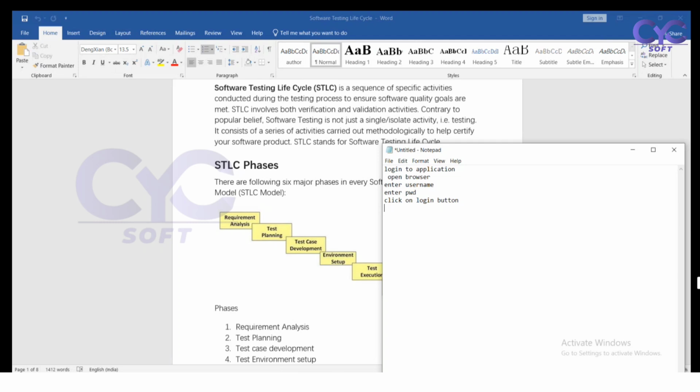So what result am I expecting here? The expected result: it should successfully log into the application. These are the steps, so we develop the test cases. This is called a test case.